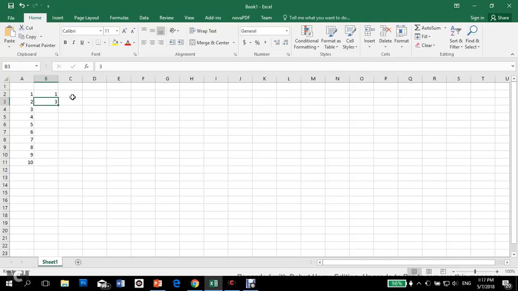But with 1 and 3, selecting both of them and double clicking on this tiny square at the corner will allow the whole number to be generated automatically all the way until 10. Let's try. Double click. Alright, so it goes automatically down.